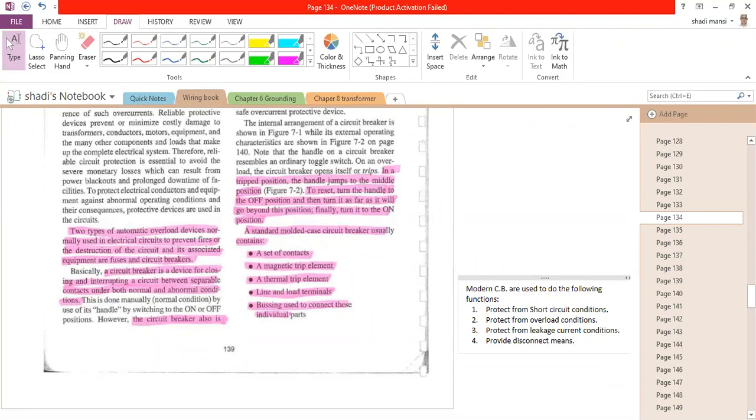Disconnect means, it means that, for example, if you want to work in an area at your home, say you want to work in the kitchen, then you want to disconnect the electricity from the kitchen. So you can use the circuit breaker disconnect switch, because the circuit breaker has a disconnect switch. You can just switch it off and you cut off the power on the area you want to work on. So this is the meaning of provide disconnect means. Basically these are the main functions of the circuit breaker.